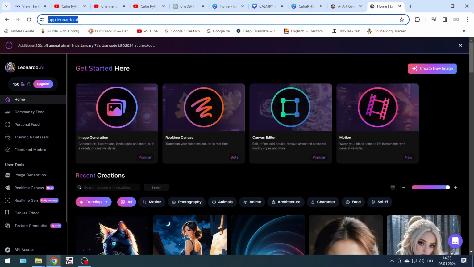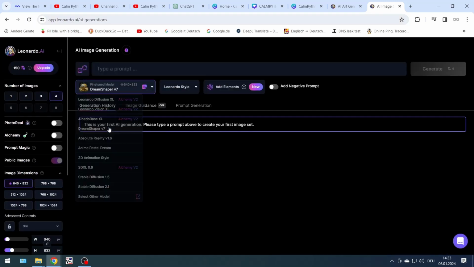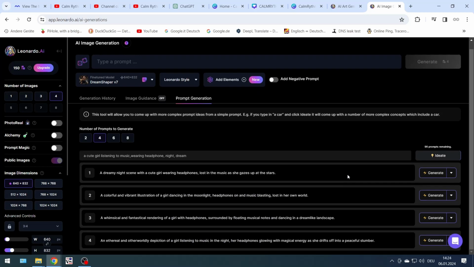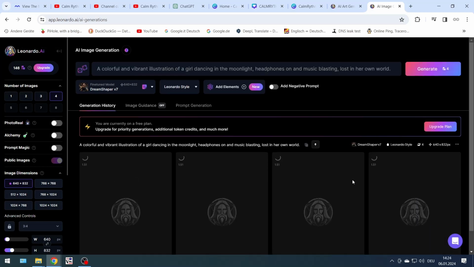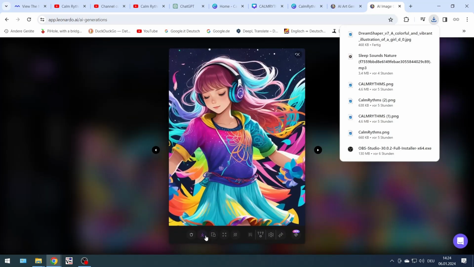Now we need an image for our video. I will create an AI-generated image with Leonardo.ai. Go to Leonardo.ai and select Image Generation. Then select Dreamshaper V7 and generate a prompt using the prompt generation. Now choose a prompt and hit the Generate button. Leonardo generates some images for you. Choose the image you like and download it.